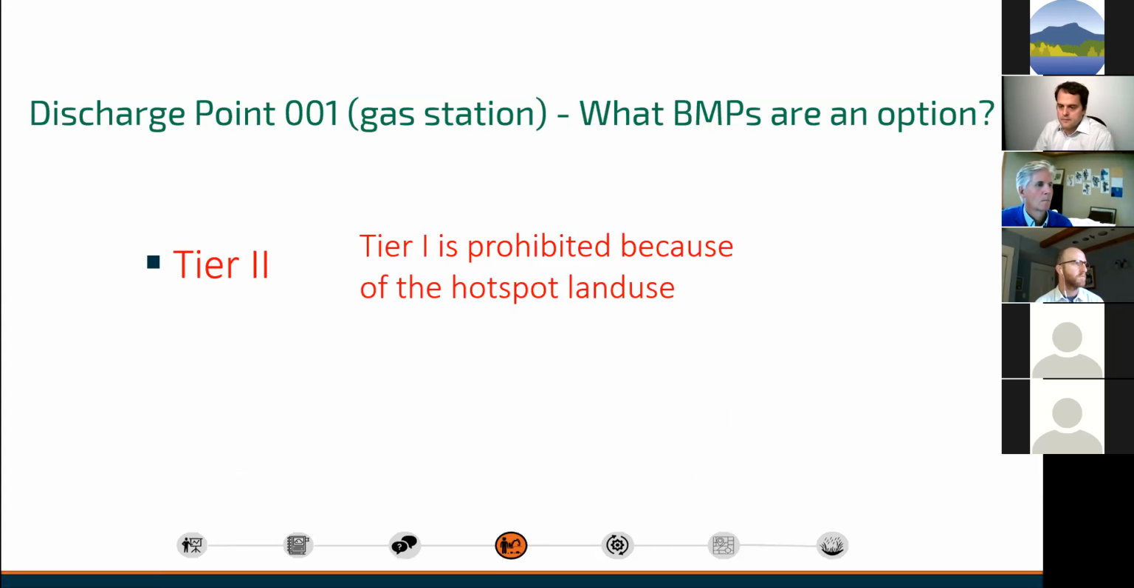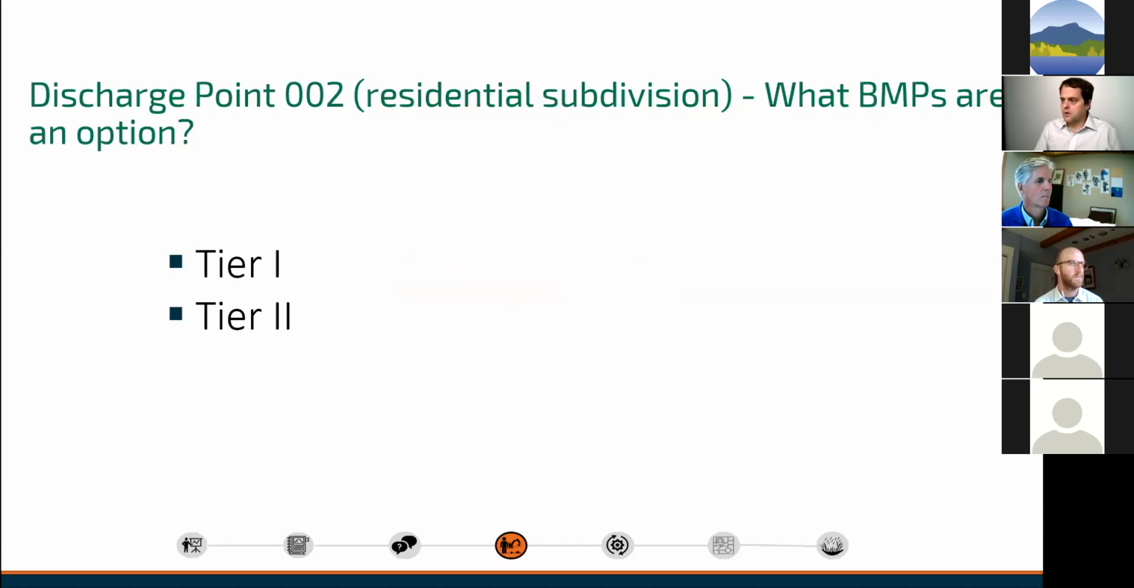So just to keep in mind, we're assuming Tier 2, but there now would need to be some site-specific feasibility questions on this site. Is a Tier 2 really feasible? We're assuming it is, so we're going to stop there. We're going to say if a Tier 2 is doable, and we're going to go on from there. Okay, so that's Discharge Point 1.